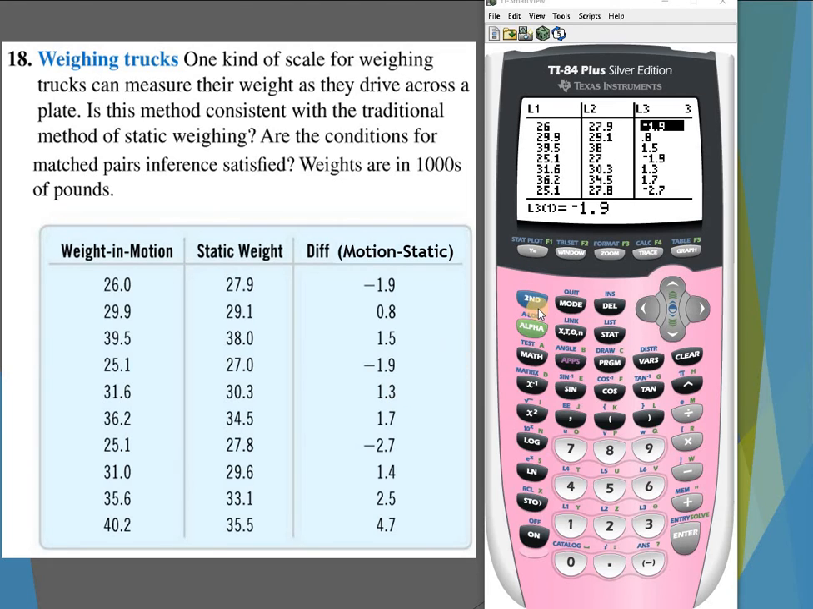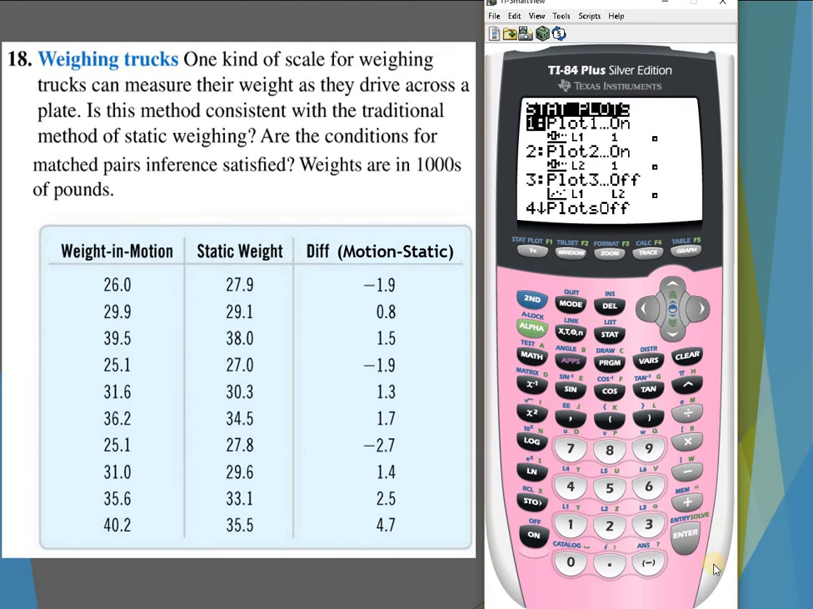Just 3. So I'm going to go to my stat plot, and I can change it very easily to just choose a different list. So I'm going to do list 3. Which kind of graph do you want to see? You want NPP? Let's take a look at the NPP. So I'm just going to zoom stat.